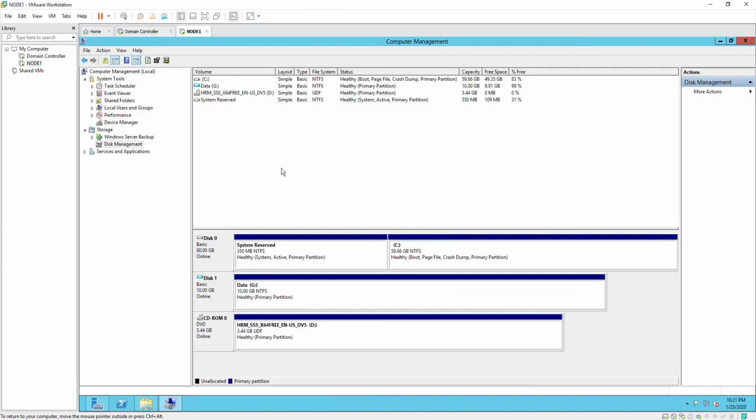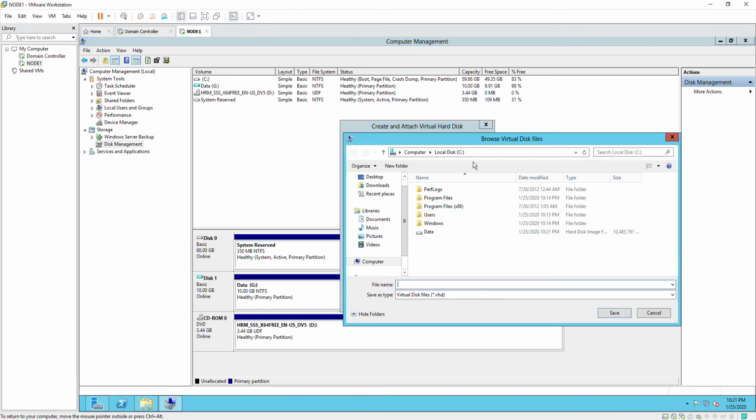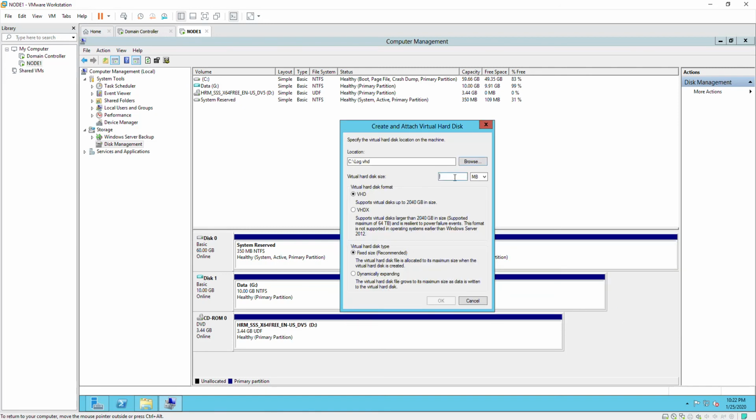Same steps. You click More Options. You click Create VHD. Let's browse to where you want to keep the location. You can call it log or whatever you want to name it, and then save. Let's give it 10 gig. Or let's give it 5 gig. And then you click OK.